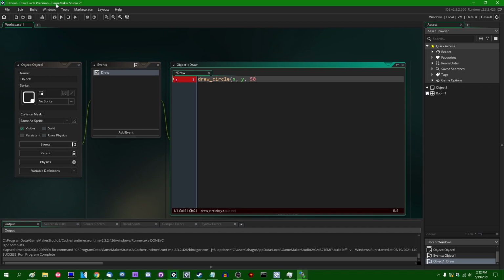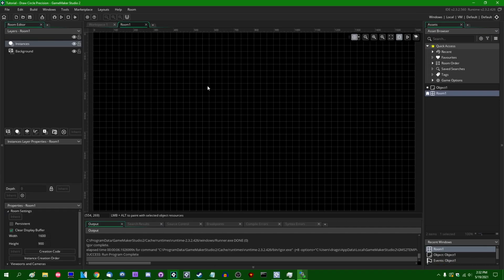With a radius of 50, and outline only is going to be false, so we are going to be drawing a filled circle. And let's give it a color too, just for good measure. Draw set color, with the color of yellow. And let's drag one of these objects into the room, and we're just going to draw ourselves a circle.